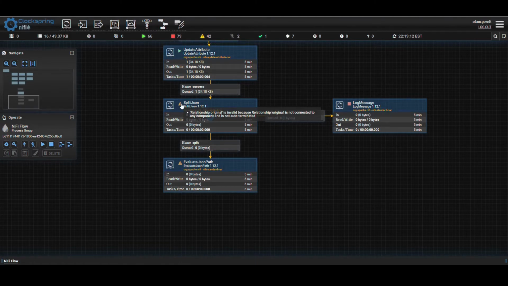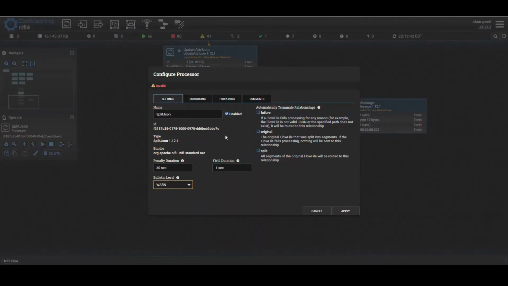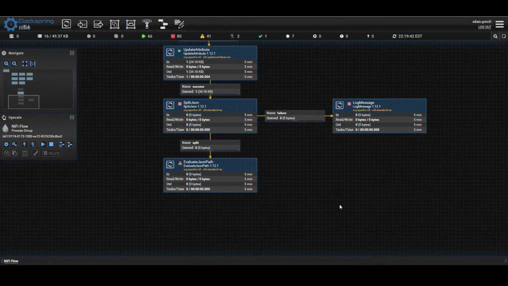I still have an issue here. Relationship original is invalid. So the original relation is this one piece. I have the option, I can take the split data. I can also move that original data somewhere else. Well, at this point, I don't really need to. I'm only interested in that split data. So I'm going to automatically terminate the original flow so it won't go anywhere from here.